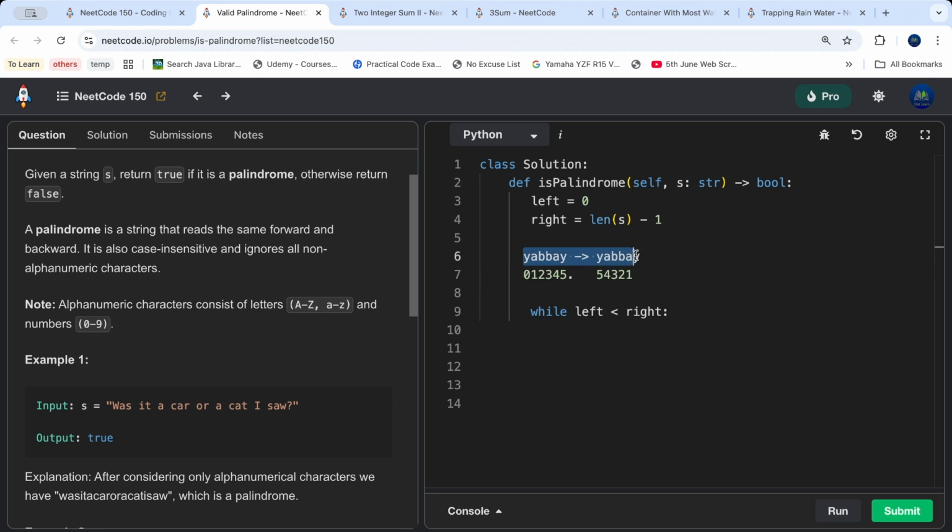Now if you compare these two strings, you are actually comparing index number 0 to index number 5, index number 1 to index number 4, index number 2 to index number 3, and then index number 3 to index number 2. Basically we are now trying to do the same thing. So what we can do is say our left index is 0, our right index is 5, and we are going to compare 0 and 5.